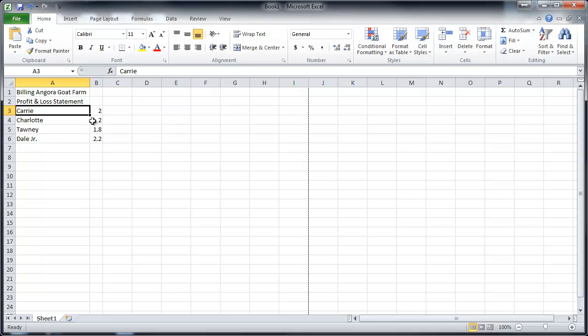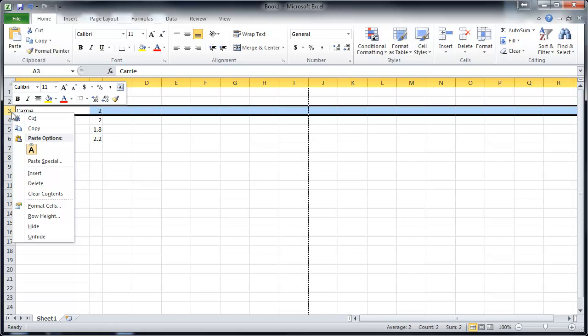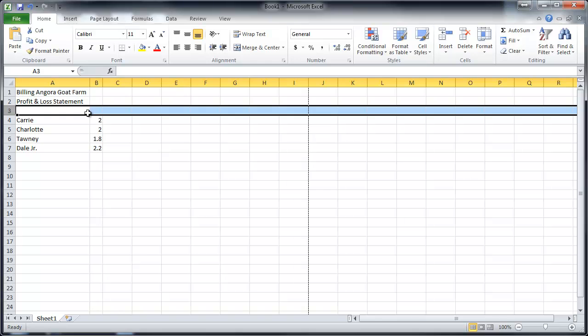But here's your goats, here's your fiber. I need to title here, but I know I'm going to want this information to go all the way across once I'm finished, so I need another row. To get that, I think the easiest way is to come over here to 3, right click on it, and hit insert. And because I have a row selected, the computer knows I want to insert a row, so it's not going to ask me, do you want a row or do you want a column? I've already selected row, so it knows I want a row. And it puts it in above, which is cool.